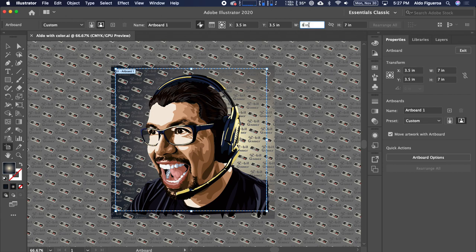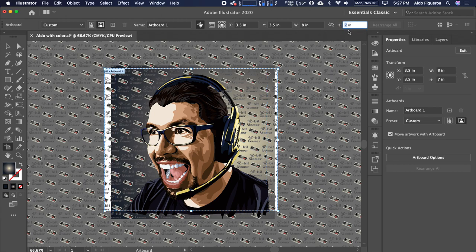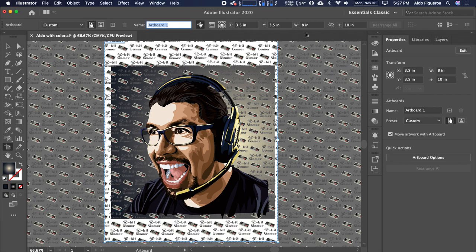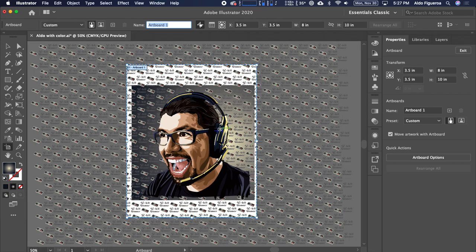Of note, if you do not have your unit of measure set to inches, you could always type in IN for inches and it'll convert it. So I want to change this to 10. I'm going to press tab and you can see that it changes my work area. So I need to make some adjustments for my document.